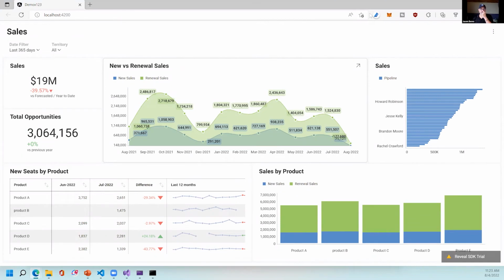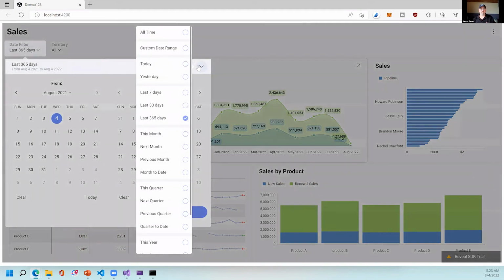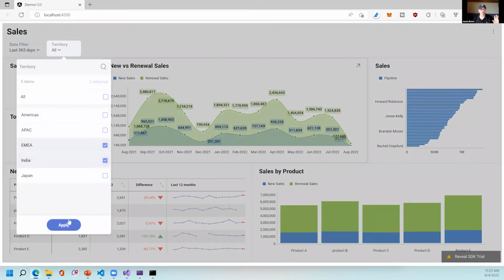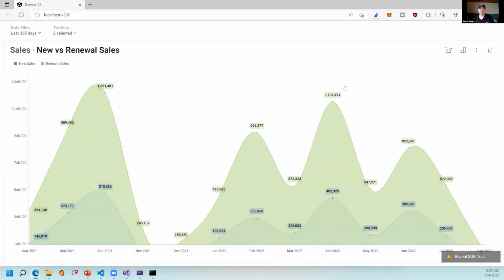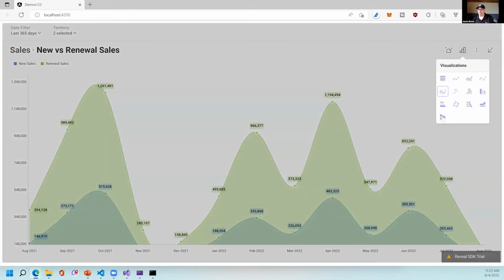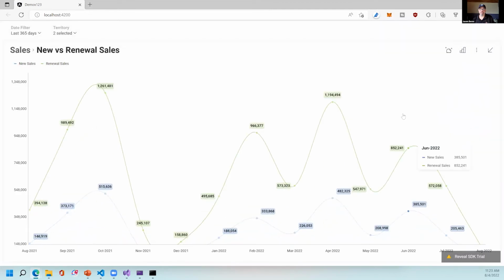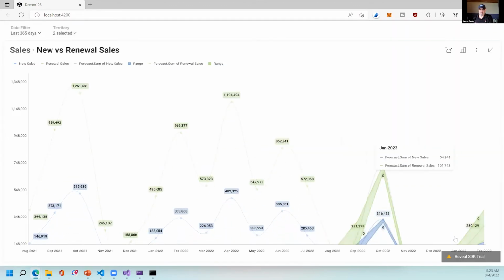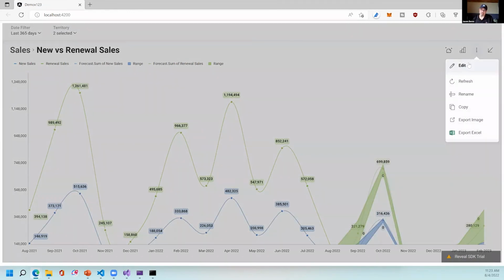Now the Reveal client, that JavaScript file that you pointed to from the CDN, has a bunch of different capabilities with it. So we've got all of the built-in filtering that you would need in your application. You don't have to write any code for any of this stuff. For example, if I just want to look at EMEA and India, my dashboard updates. I can expand individual visualizations. I can change the way they look. So maybe I want this to be a stacked chart. Oh, well, maybe not. Maybe I want to just go back to this type of chart. Maybe I want to do some time series forecasting, 6 periods, and it'll update my chart based on the time series forecast. But what's even cooler is this drop down here where I can click edit.